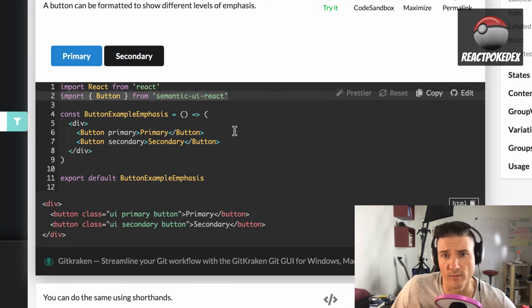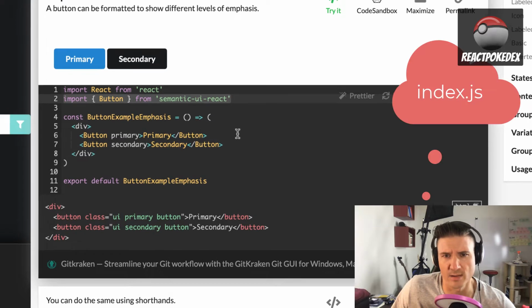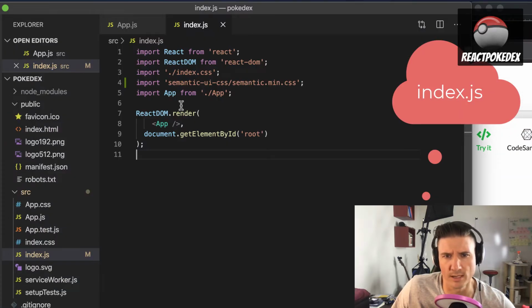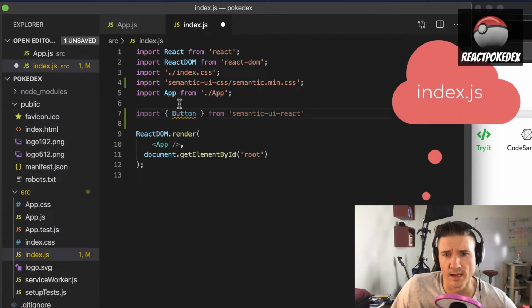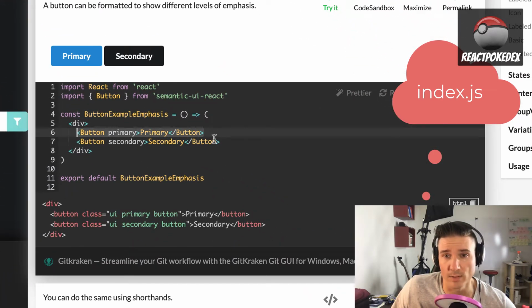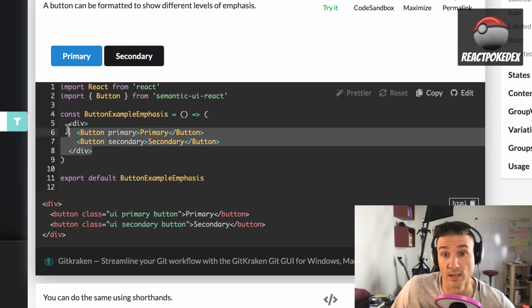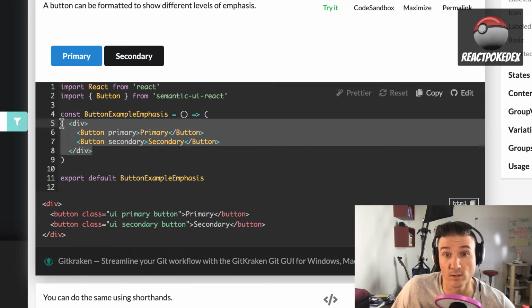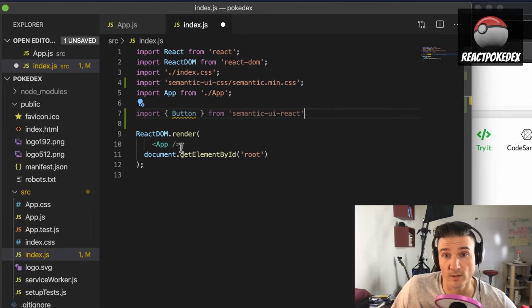And I'm just going to go over to app.js and do this very temporarily. So I'm going to import Button into app.js. And then I'm going to go over here and copy the div wrapper plus the two buttons that appear above this little console. And then just for temporary purposes, I will replace my app component with the div and the two buttons.